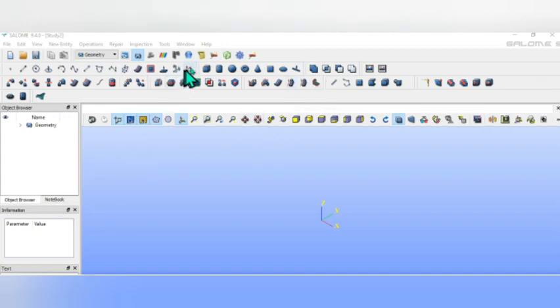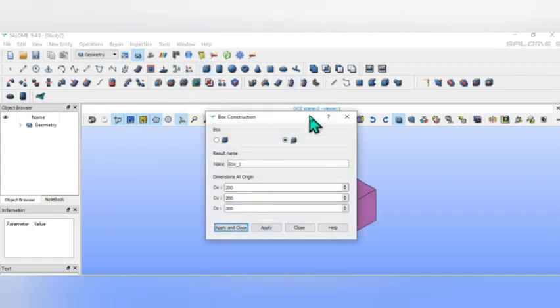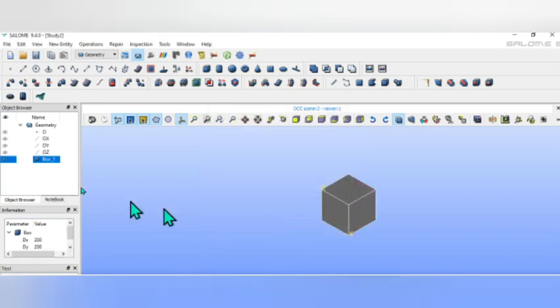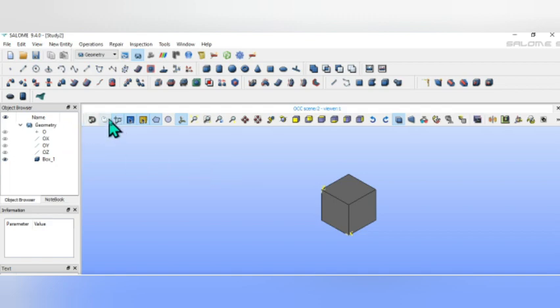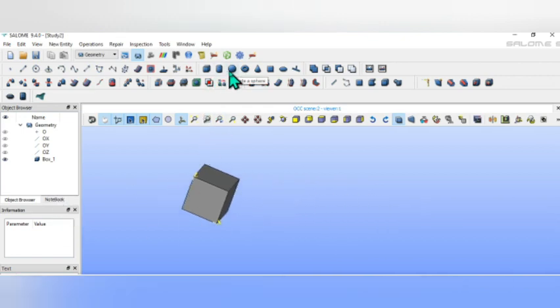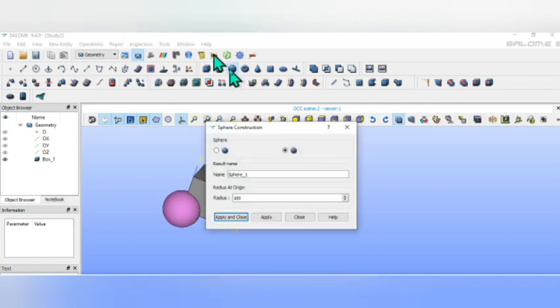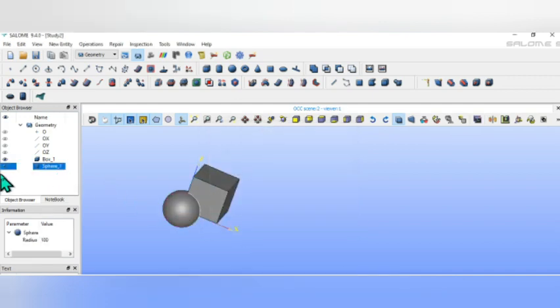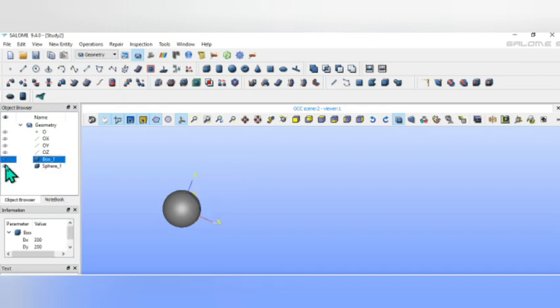So let's straight away make a solid, apply and close. So you have a box here, right? So I'm not able to rotate it. Why? Because I haven't toggled this one up. Okay, now it's fine. So now we have box, correct? And now what we're gonna do is we're gonna pick probably a sphere. That's fine. Apply and close. So these are two different entities, box and sphere, right?